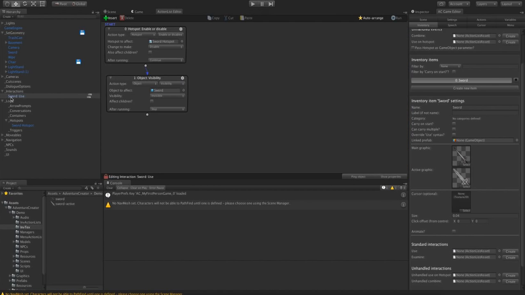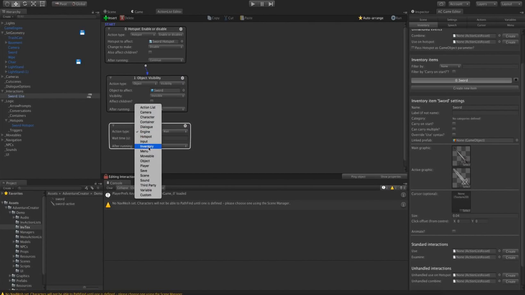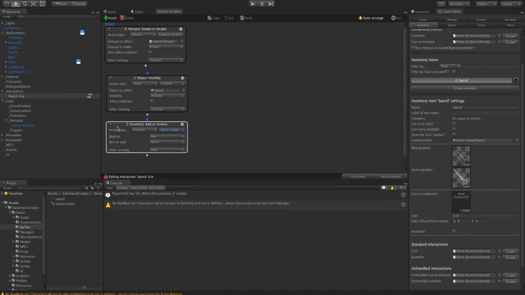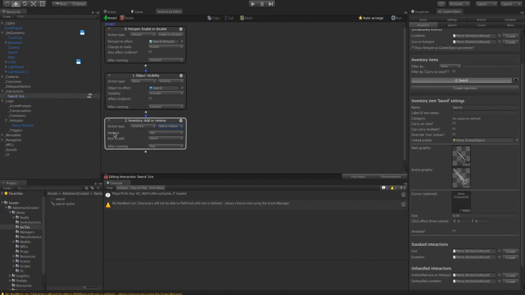So back to our sword use action list. I'm going to create a third action. This time it's going to be an inventory add or remove. And you can see it's already set up the way we need it to be. It's going to add the item sword, and sword is the only option in this list because we only have one item.